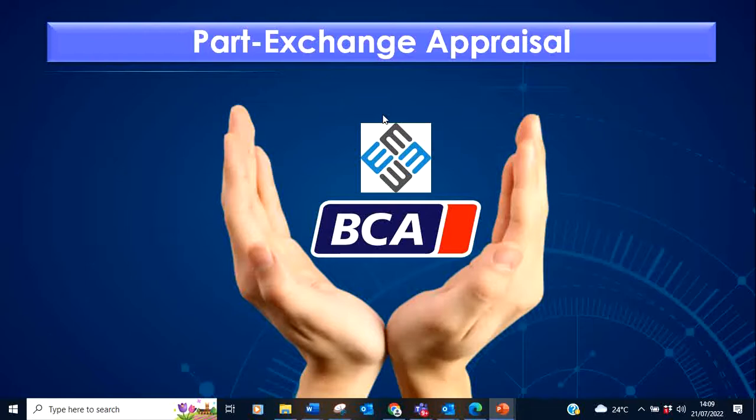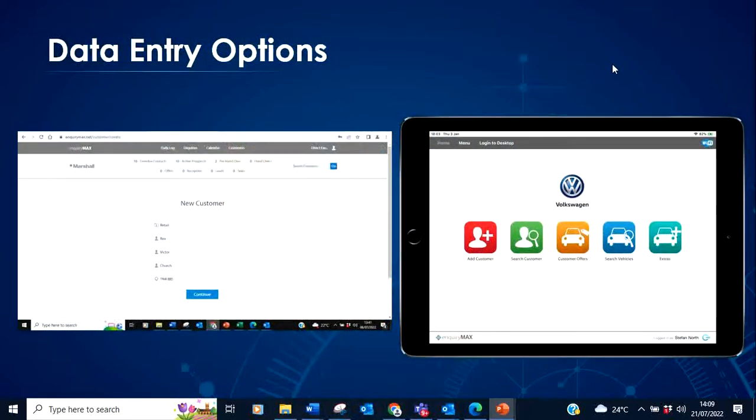The first one, which is this, effectively is how we start the appraisal, by completing the details in EMAX, and there are two ways in which we can do that. They are quite straightforward. We can load the information into the desktop, which you'll all be familiar with, and of course you can, through the EMAX app, load customer data. So we're going to start with the desktop version.